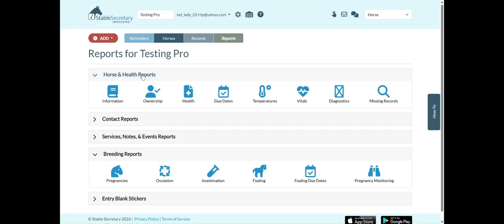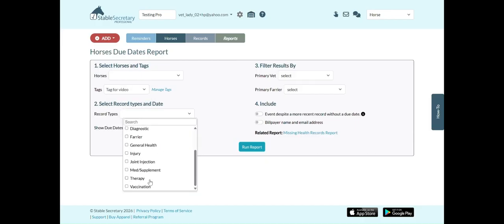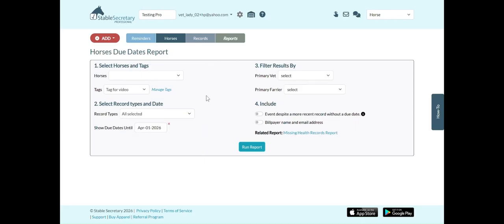Health records, probably specifically as a provider, you would be looking at these health reports that you can contribute to. So due dates, maybe you're like, well, I forget if Blaze or Spotty or whoever, do they need the shots? So again, I'm just going to pick by tag. Records type, you could pick a certain kind. I'm just going to hit all. That way, we get a huge amount. Because it's due dates, it'll push it out a little bit. I'm going to go super far out just for the purposes of this video.